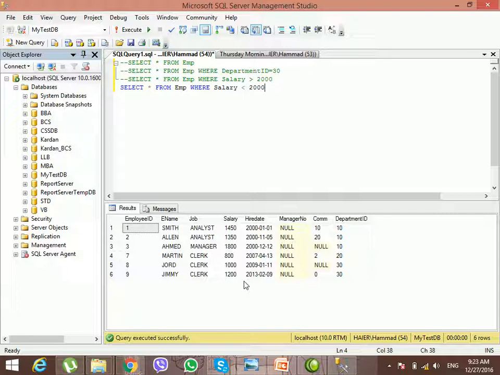So no one is getting a salary of more than 2000, because I created a condition where salary is less than 2000. Don't display all the records, just display those records of people getting a salary less than 2000. Clear?